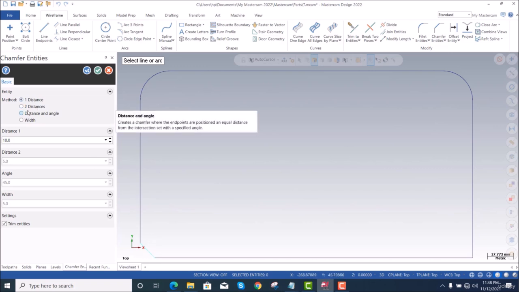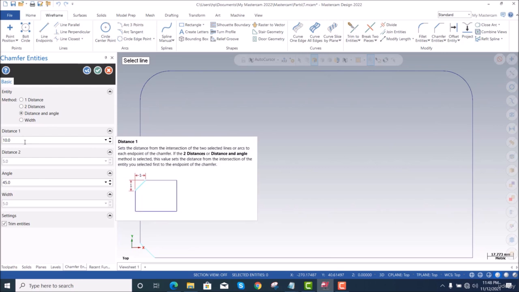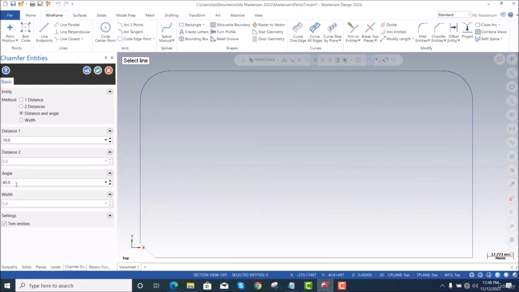If I want both sides to have separate dimensions, then I will click on two distances. So see, the first distance, which is this one, is 10 mm and the second is 5 mm. And distance and angle, if I want to specify: the first distance is 10 and angle is 45, which means both the distances are the same. Let's change the angle to 60. Now you can see the change.